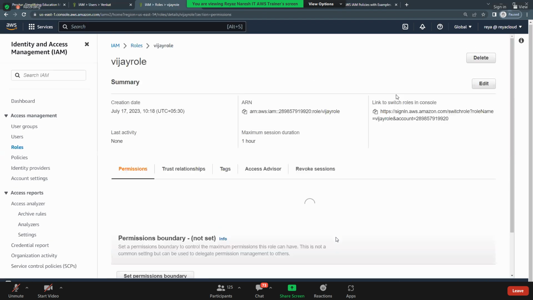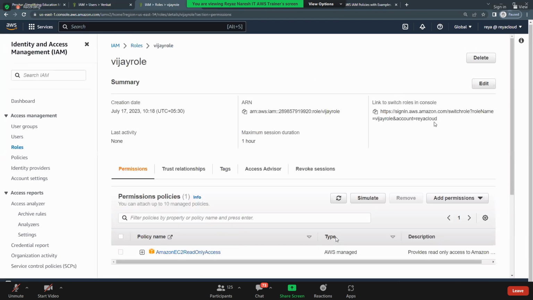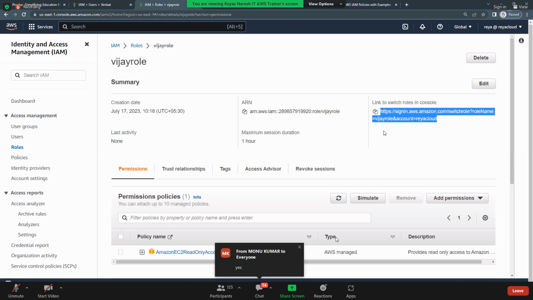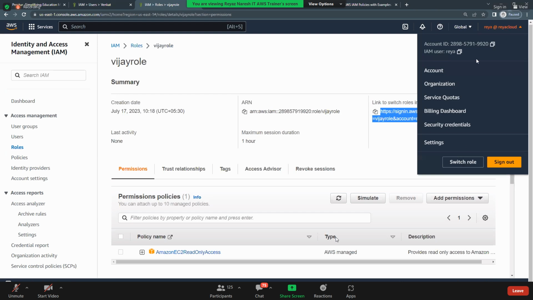View role. Open that role, guys. And do you see this URL? Did I tell you? Switch role, the URL will be generated. So give this role to whom? Vijay. Give this role to Vijay. And Vijay will be logging into my account without credentials. Correct? Or Vijay has his own account, no? He can go and click on switch role.